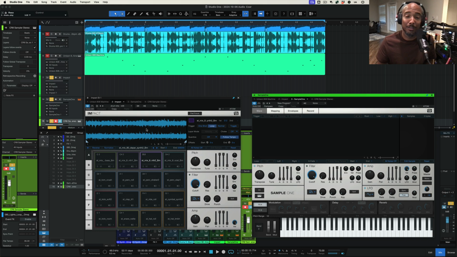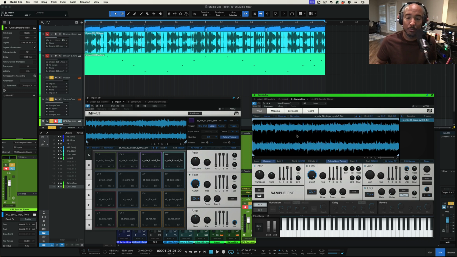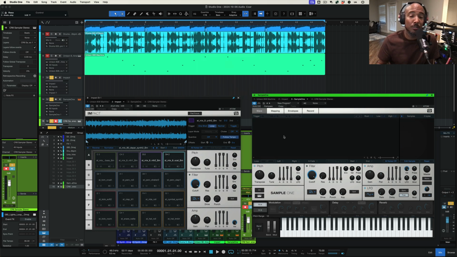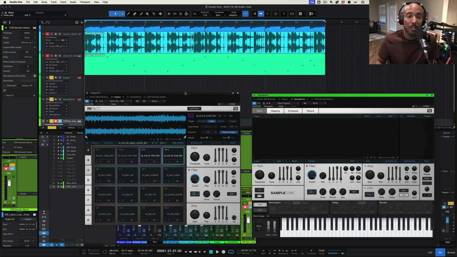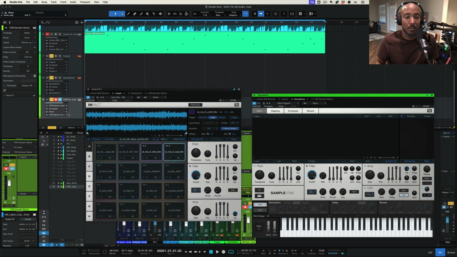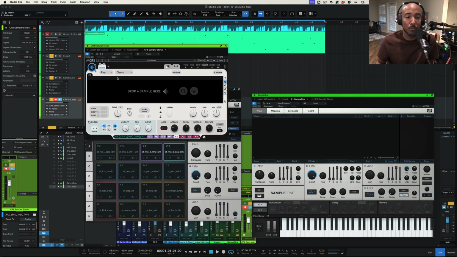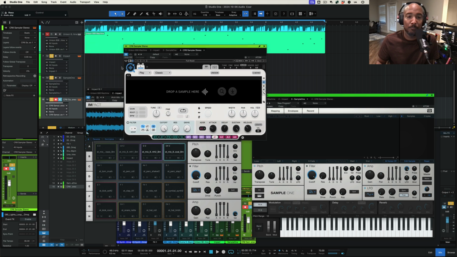This is something that should have been available a long time ago to me, but if we hold Command, grab this, we can now bring this over to Sample One. Now, I don't know if this is a new feature to Studio One 7, but I wanted to try to take this a little further. So what I'm about to show you, I'm not sure if this was available in Studio One 6 or not, but let's take this a step further with Waves CR8 Sampler.